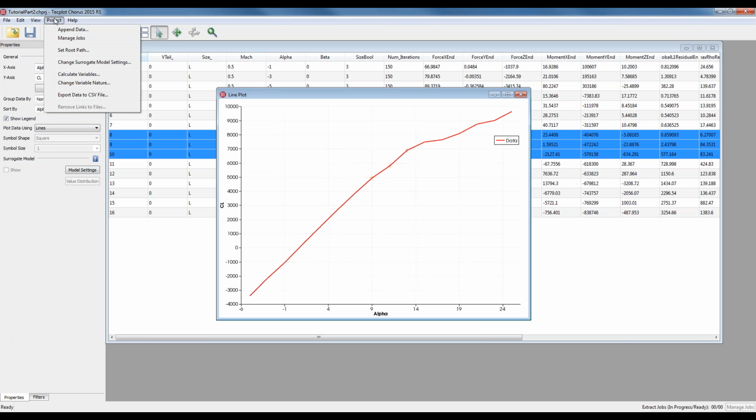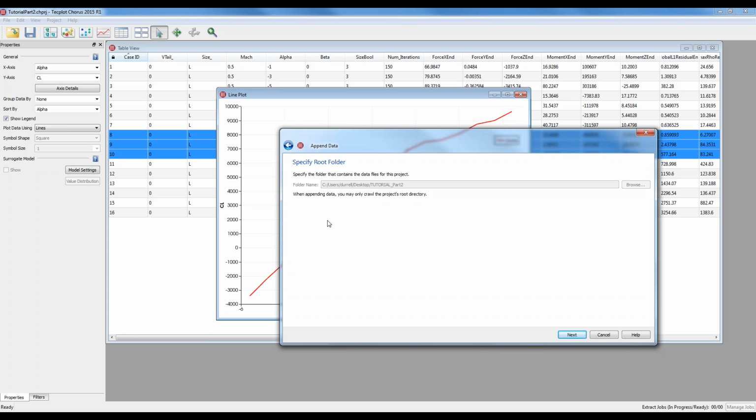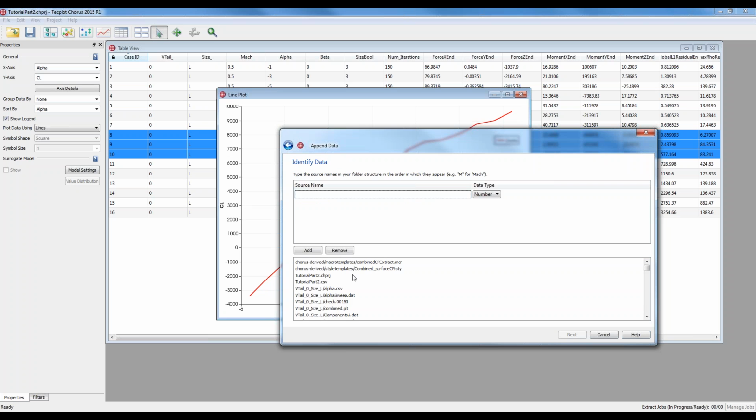So the project itself, we're going to append data. In this case, the appended data are the actual data files. And we'll use a file crawl. Now, what we're going to be doing is leveraging the fact that we used a systematic naming convention that is automatically put together via GoCart, so they've actually built their output structure so that it's quite easy to pull in data. Okay, and let's start with the first directory, which is the V-tail size.